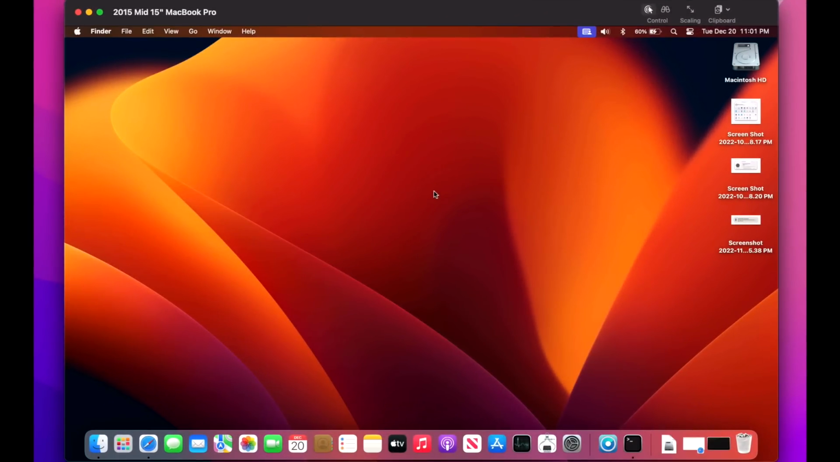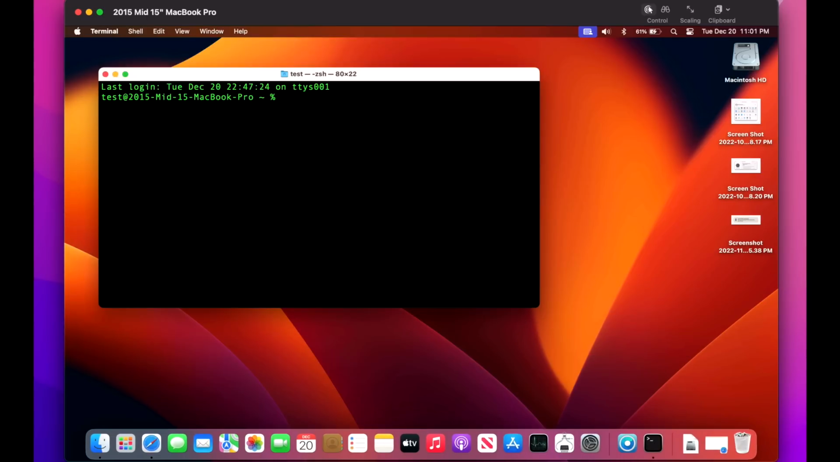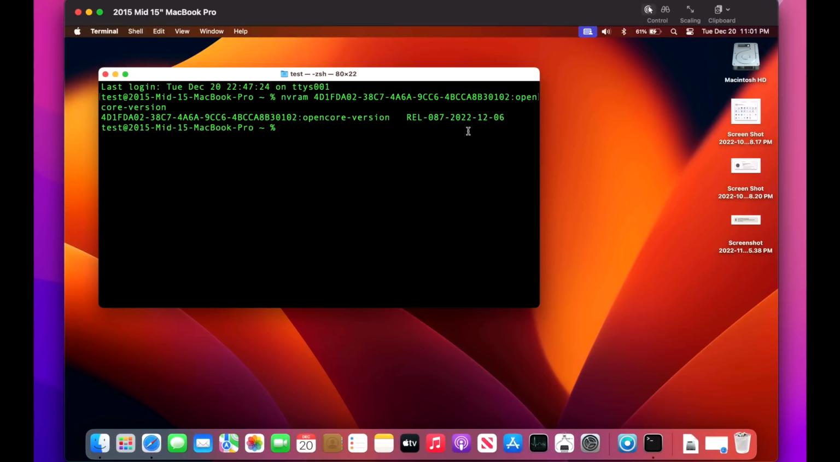Okay, we're back up after installing the latest version of OpenCore to our hard drive and installing the post volume root patches for 0.5.3. Now let's check the versions to make sure that they installed properly. So we'll open our terminal app again and run that command that we did before. And there we go, 0.8.7, 12/6/2022. So we are on the latest version of 0.5.3.